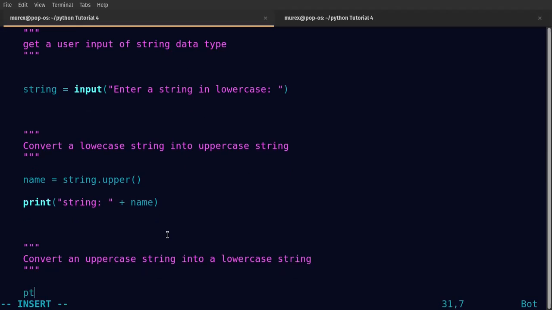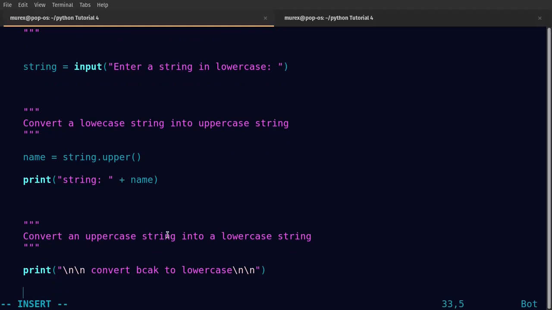Then we'll do this print. Keep it nice and simple. Let's do this: convert back to lowercase, end line. Cool. And then we'll print, and what are we going to print? name dot lower, right? That's how you convert to lowercase.